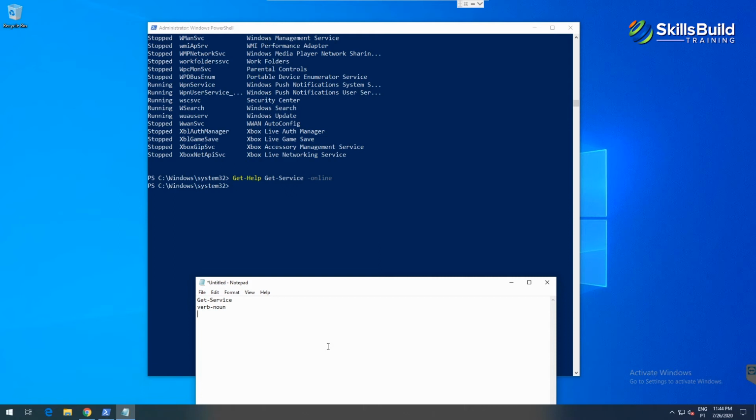The verb part of the name identifies the action that the cmdlet performs. This means the verb part tells PowerShell what you'll be doing. So if you want to get something, you will write Get. If you want to set something, you'll use Set. And the noun is the part of the name that identifies the entity on which the action is performed. As we are working with services, we would like to get information from the service. So in this case, Service is our noun.